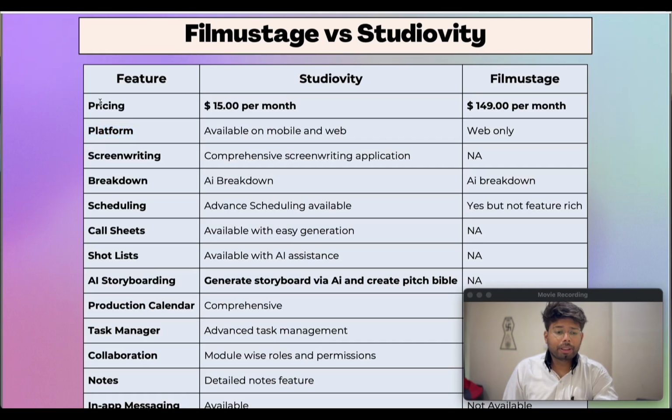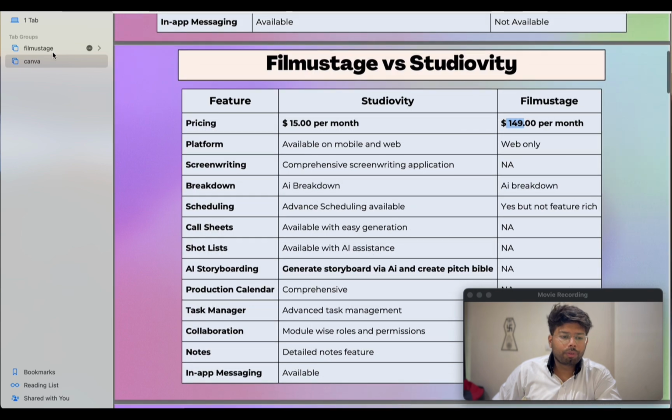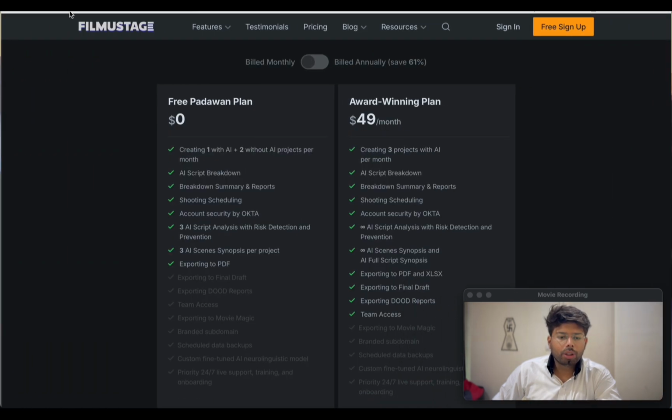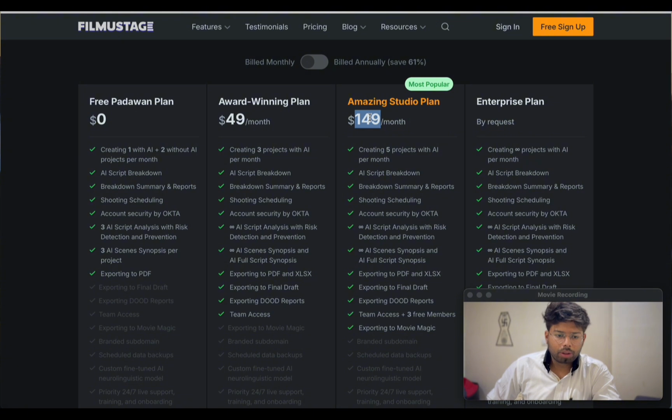As you can see in this presentation, we have found each and every detail that will help you in making the decision. So first is the pricing part. Studiovity pricing starts at $15 per month and $150 a year, while the Filmustage studio plan comes at $149 per month. If we go to their website, this is the plan that I am talking about. There is another plan at $49 per month, but it has some limited features.